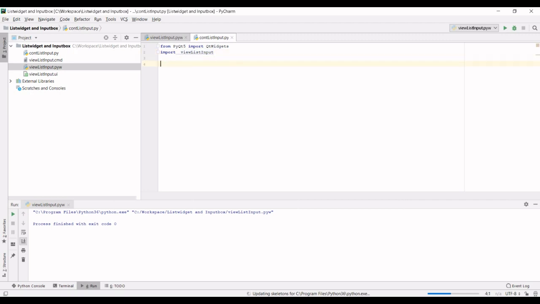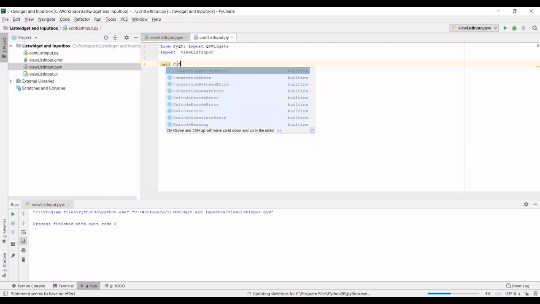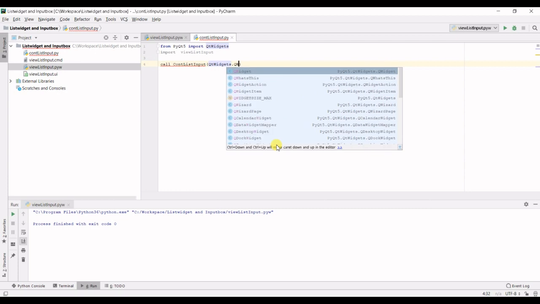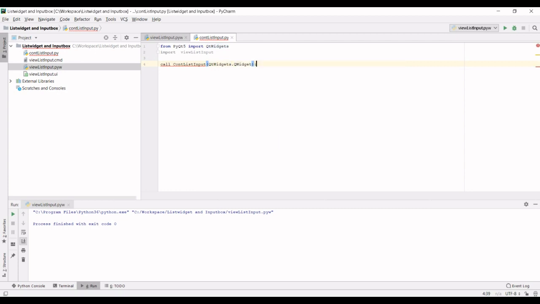Alright, then we want to create our controller class. Let's just capitalize that. It's always a good idea to capitalize your class names. So we're going to call this controller list input. It's going to inherit from the QListWidget QInputDialog class. So remember the colon there. Let's define... something is wrong here. That should be class, not call.